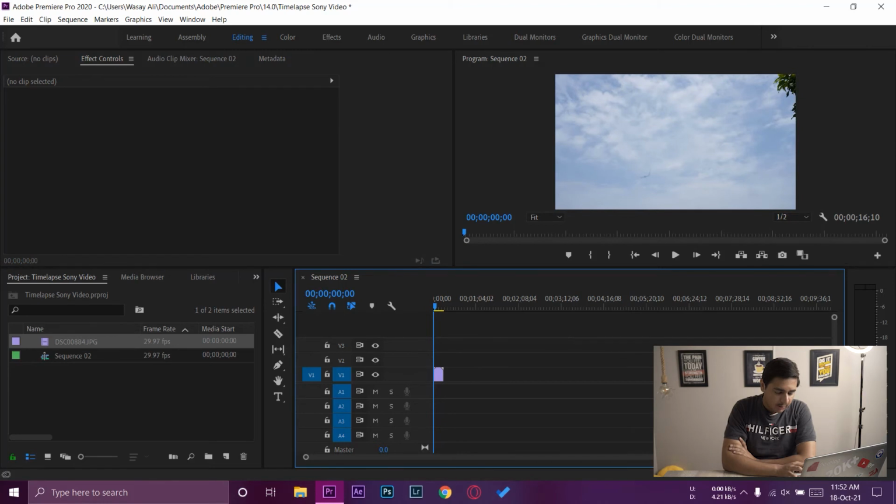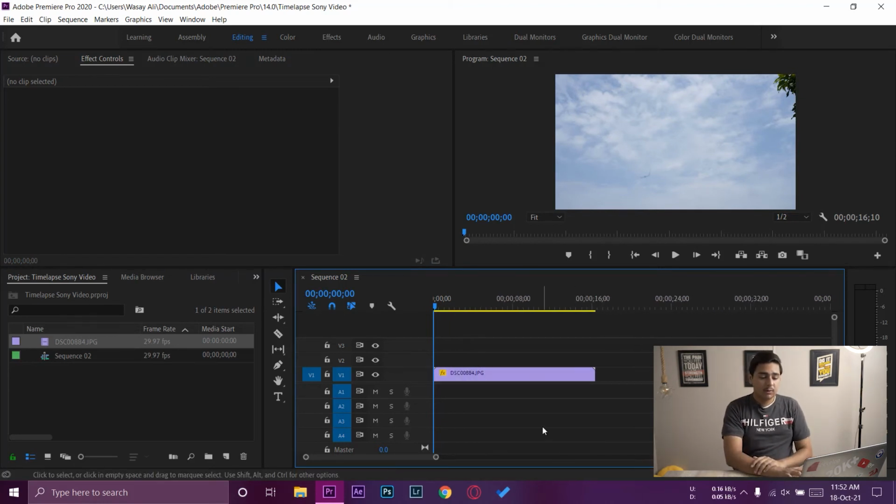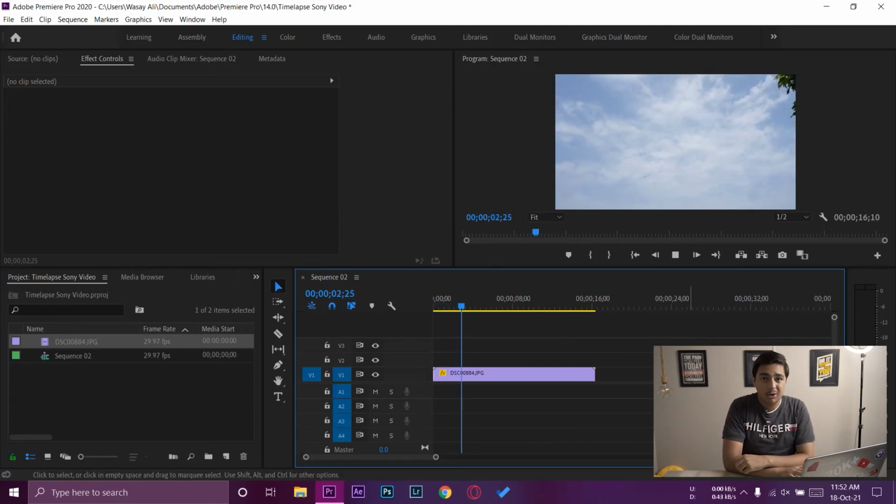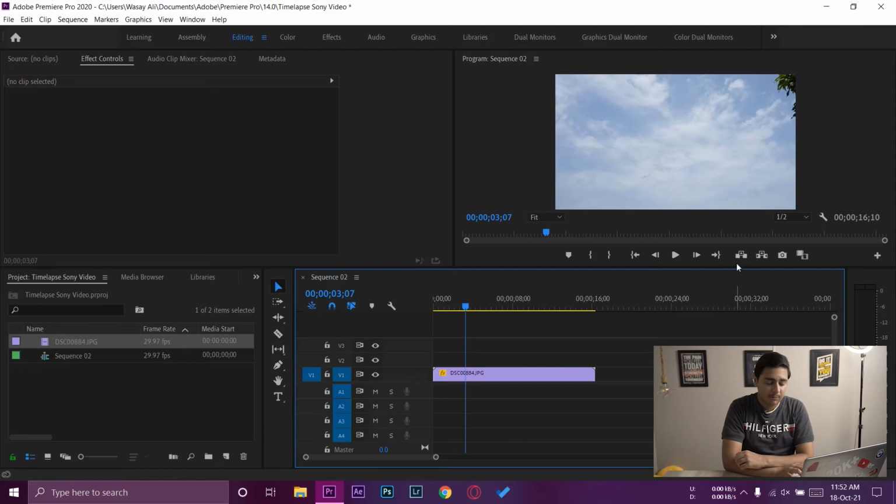And that's also when you import the image as a sequence, it's going to be a time lapse by default. You're going to see that it's a little laggy because again I told you my computer ain't very fast.